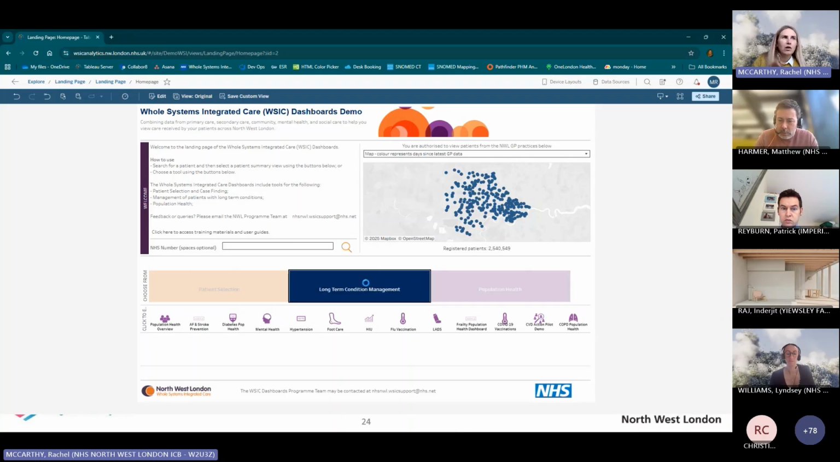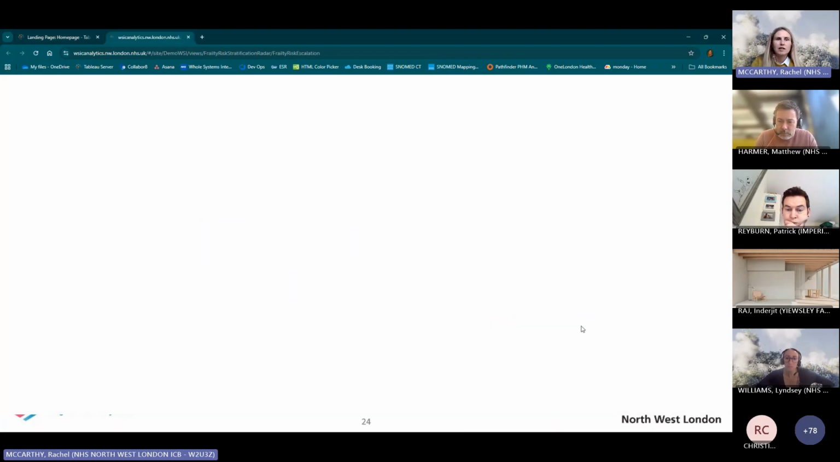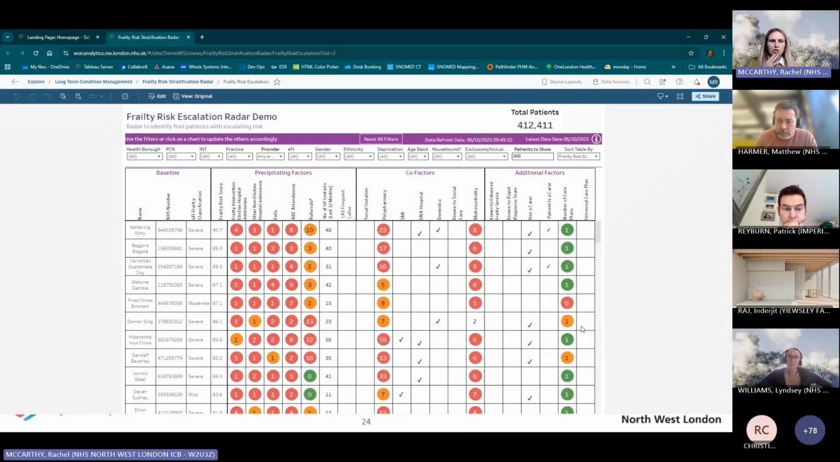I'm going to focus in on this long-term condition management piece here, because this is where the frailty risk escalation dashboard is. But you can see here we've got all the other different dashboards available too. Once you click on the big blue button here for long-term condition management, you then click on the frailty risk escalation, and it will take you to the dashboard. So it's 2 clicks there.